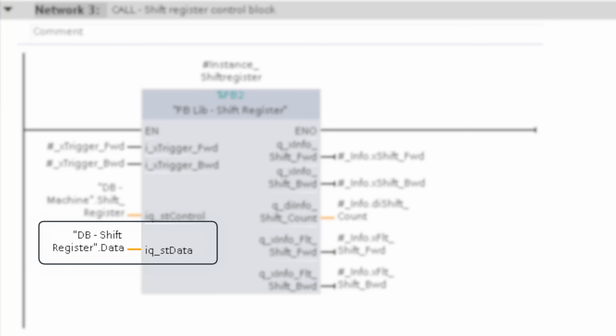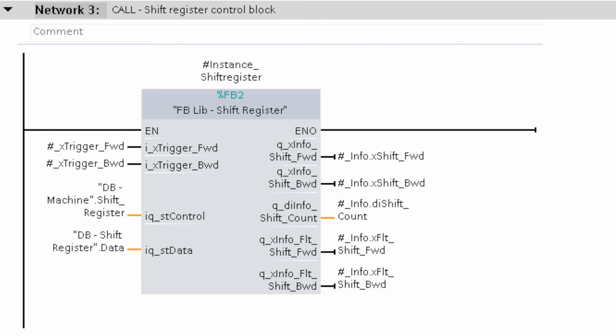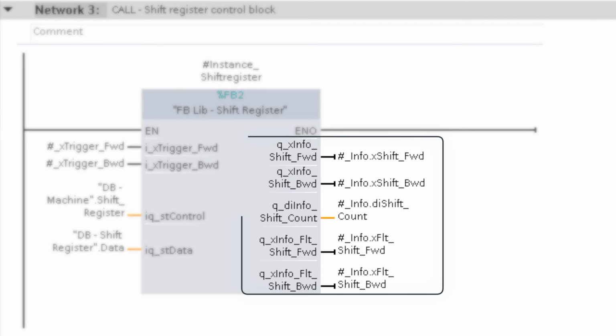And here's a little insider tip. When you're working with large amounts of data like arrays, UDTs or strings, don't use the input or output parameter. Use the in-out parameter instead. It saves system resources because it just passes a reference of your data to the block instead of copying all of that data.